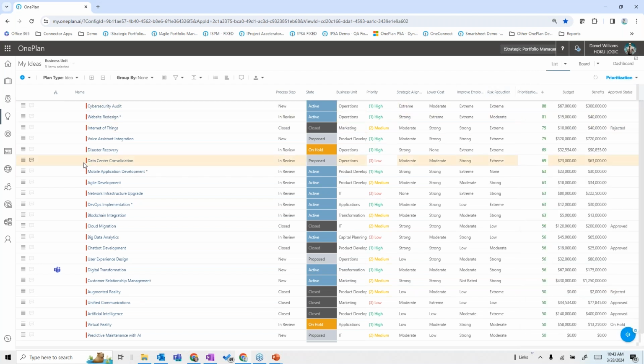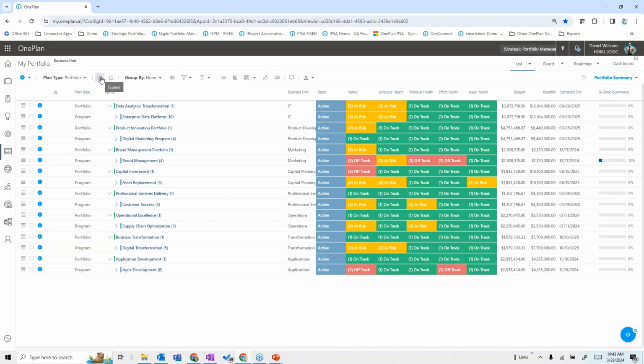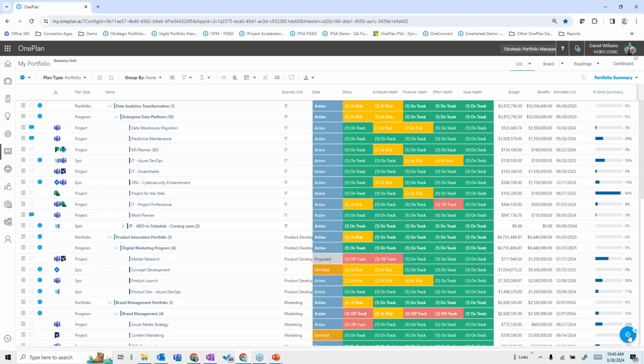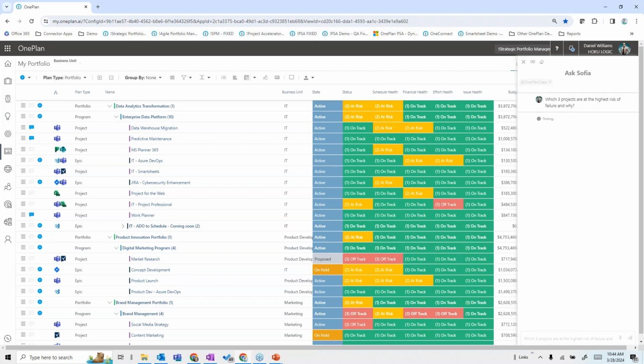Now in the portfolio, if I went in and said I just want to look at the active portfolio, not just the ideas area, I could ask it a question that might be more germane to that. So for example, if I look at the entire portfolio here and I say to Sophia, which 3 projects are at highest risk of failure and why? And have it give me some analysis there. It'll take a look at what the KPIs and the data and the metrics are saying to us, and give me some assessment on that.